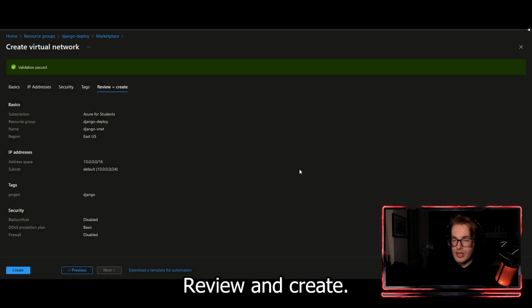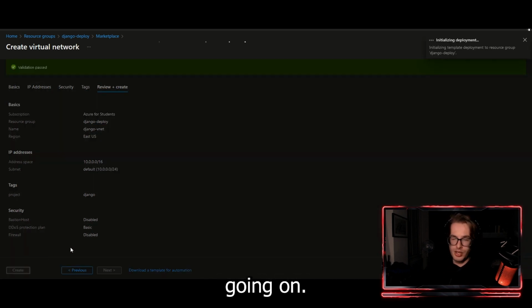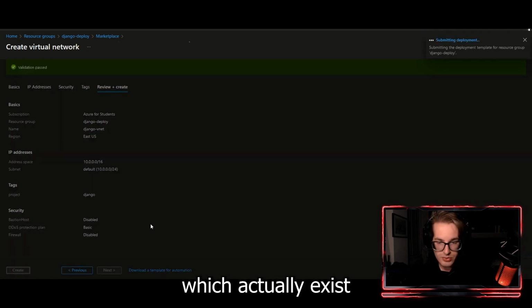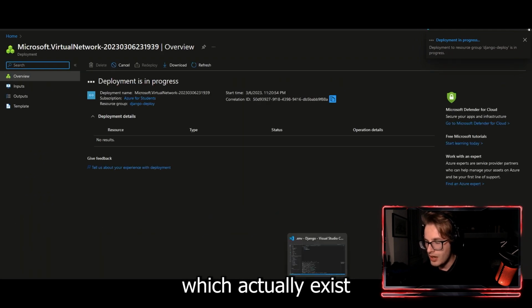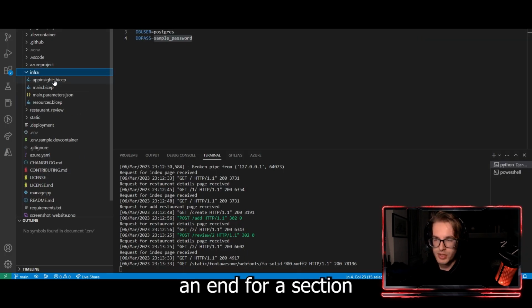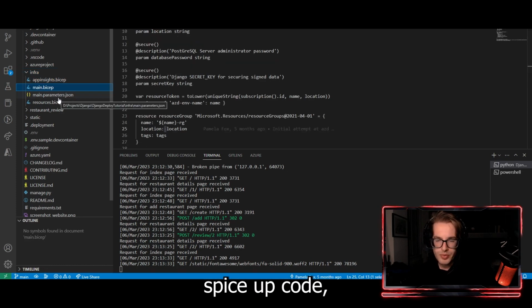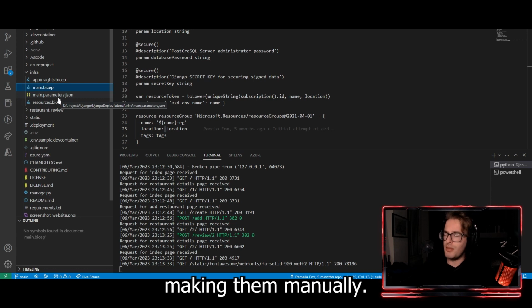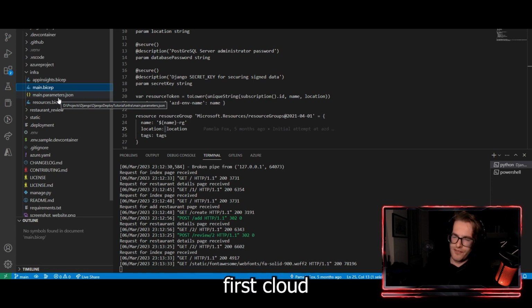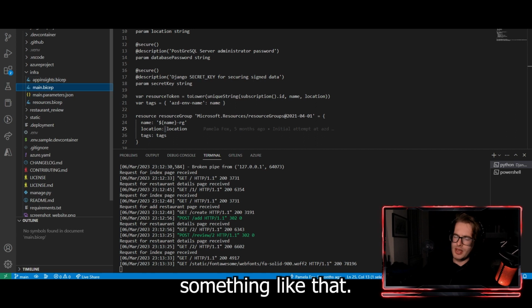Review and create. So this is all manual. You'll notice there's a lot of clicking going on. There are ways to automate this process, which actually exist within the code base. There was an infra section with Bicep code, which could also be Terraform, which could also be Ansible, if those software products mean anything to you. But for this video, we're just going to walk through making it manually. I feel like when everyone's making their first cloud deployment, it's probably going to be manual, without the automation of Terraform or something like that.